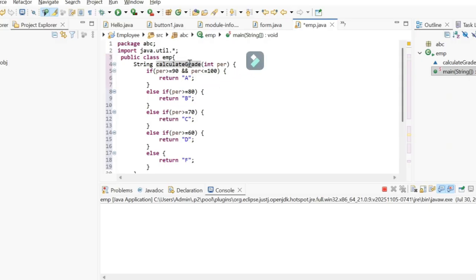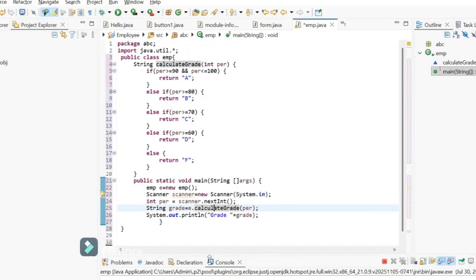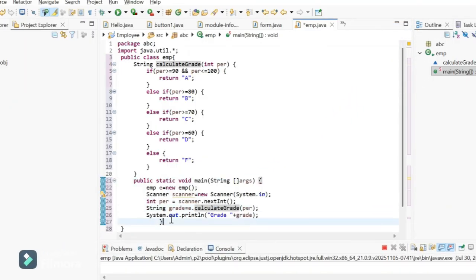The name of the method is calculateGrade, and it will return the data type String, and the argument is percentage. Here we are going to check the percentage of the employee. If his percentage is greater than or equal to 90 and less than or equal to 100, then he belongs to grade A. In the same manner, we check all the other conditions with else if. Please note that else if will always come after an if condition or another else if.